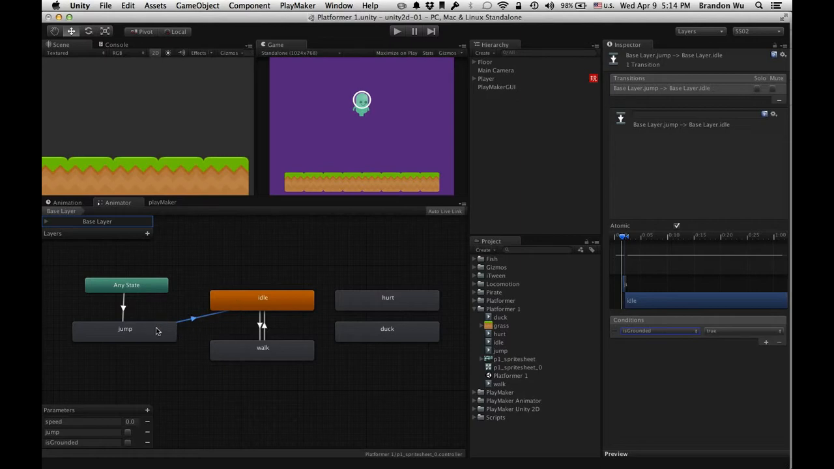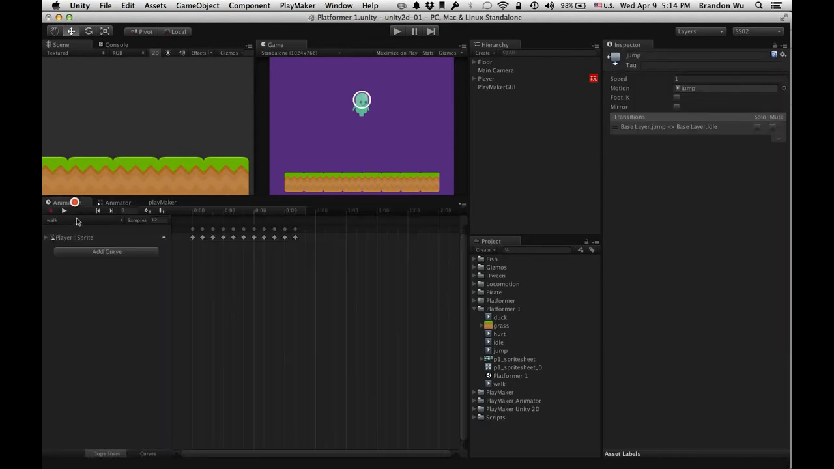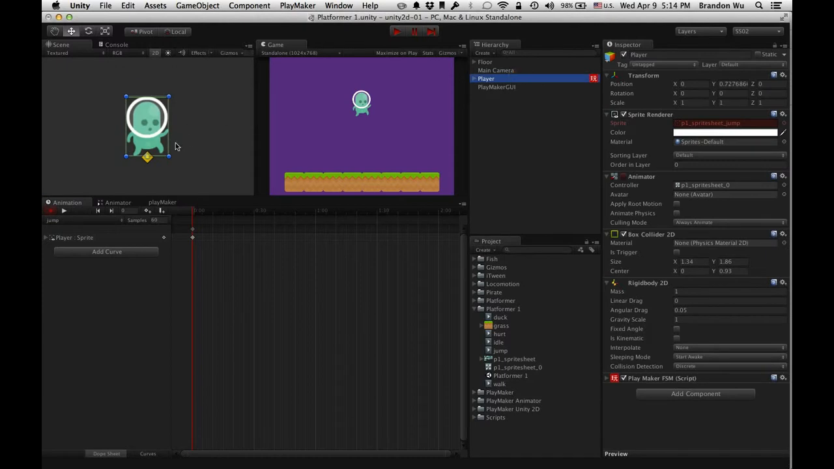And if it's not grounded, meaning the character is still in the air, then we're going to keep the jump animation, which again, let me just show you what the jump animation looks like. It looks like that. It's a one frame animation, right? So the character basically just has this pose when it's jumping.